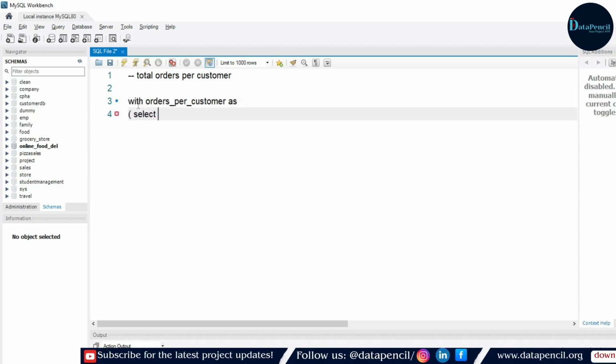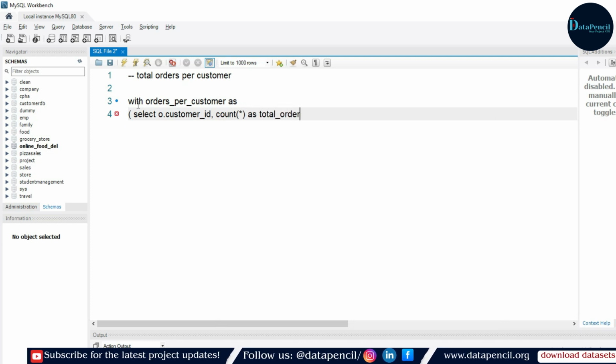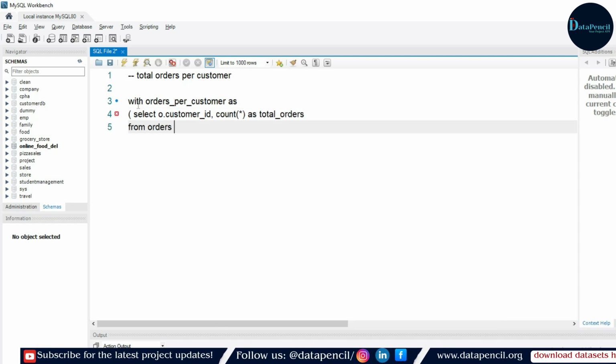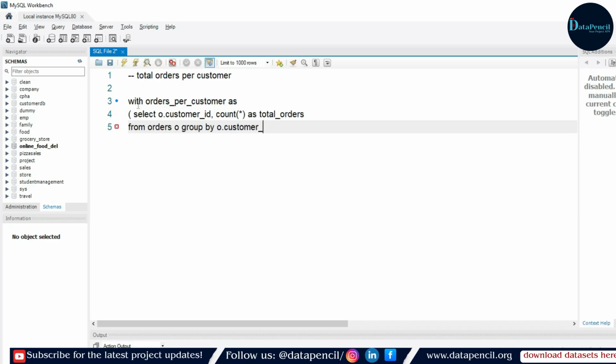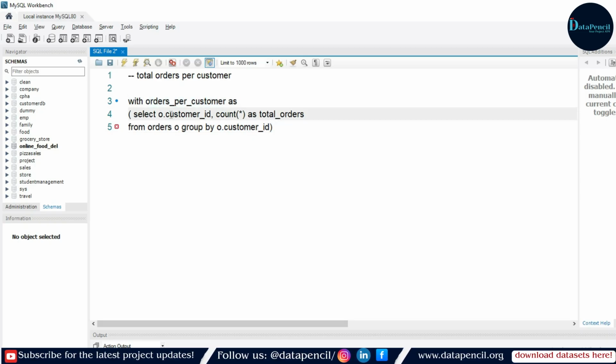So select customer ID as well as count of all rows as total orders from the orders table, and then we will use GROUP BY customer ID. These are the codes through which we have created this orders per customer table. What is inside this table? There is a column called customer ID and there is a column called total orders.